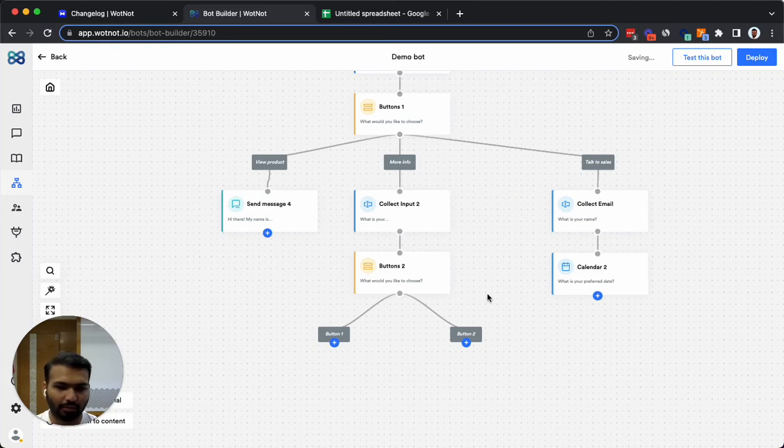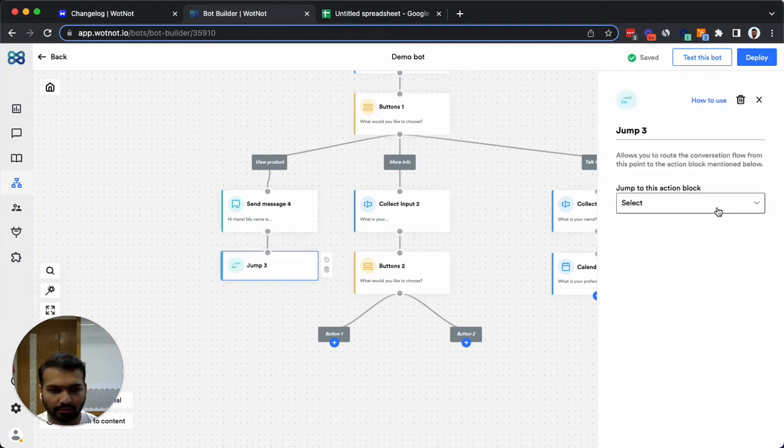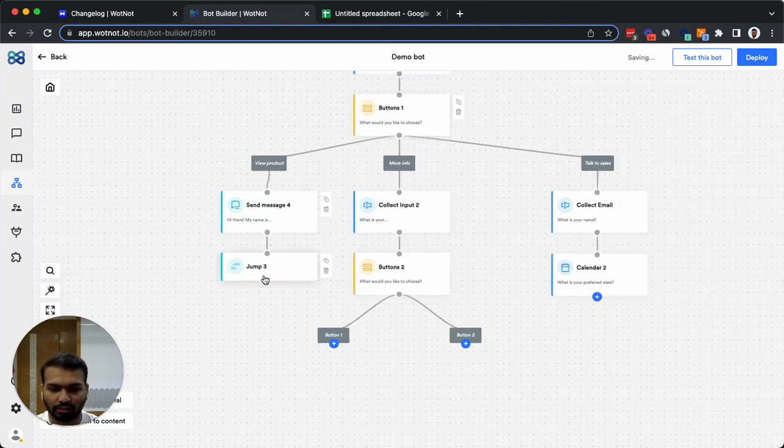I just click and drag and connect it here. But let's say, for example, your flow is too big, right? Your flow is so big that you can't just click and drag. The distance is quite huge. So now you can use jump. Just use this jump block here. And the moment you've added it, open it and define which block you want to jump that flow to. Now at any point of time when the flow reaches this point, it'll automatically jump to the collect email.